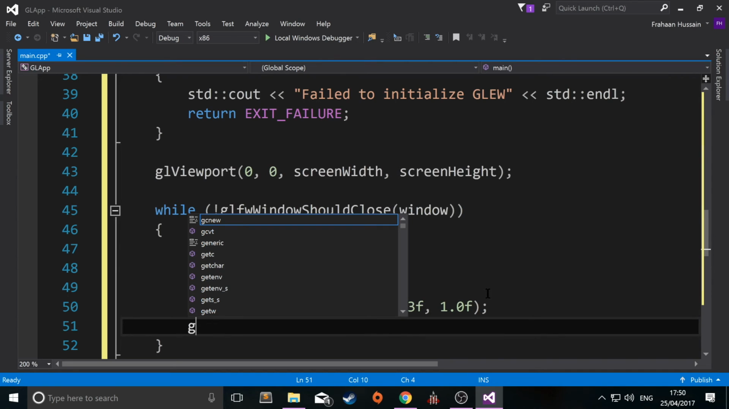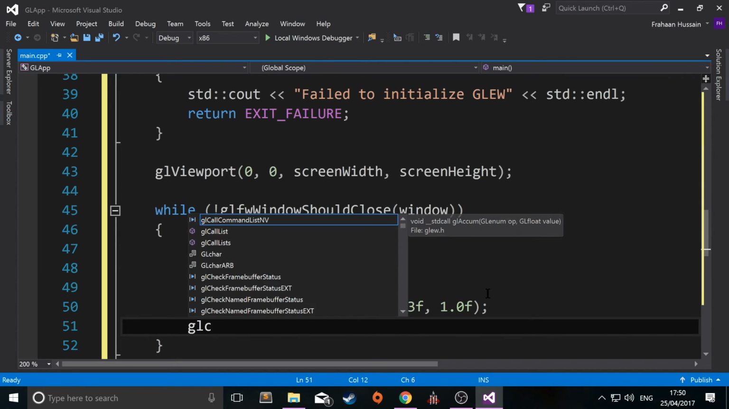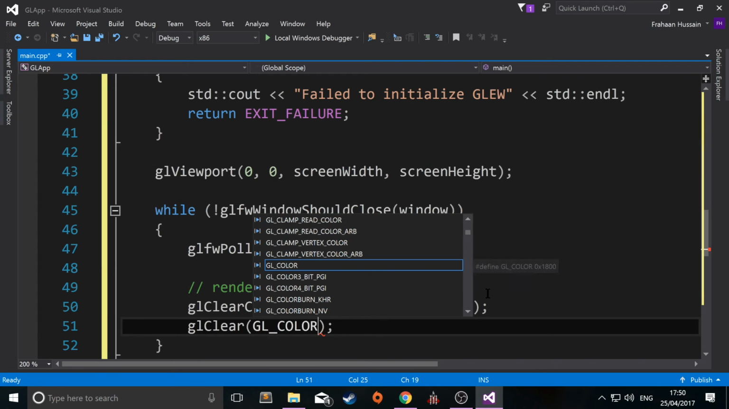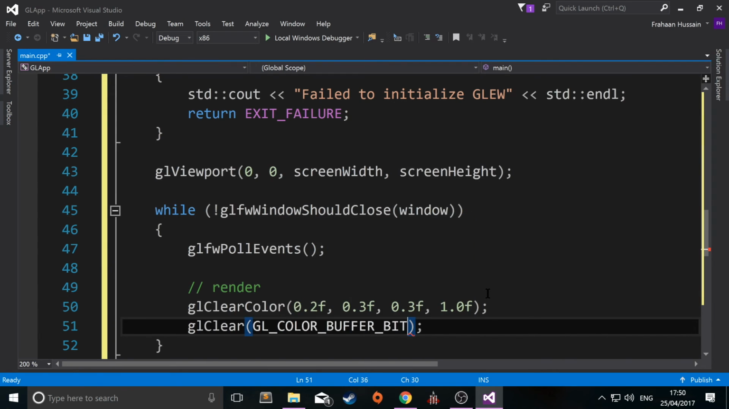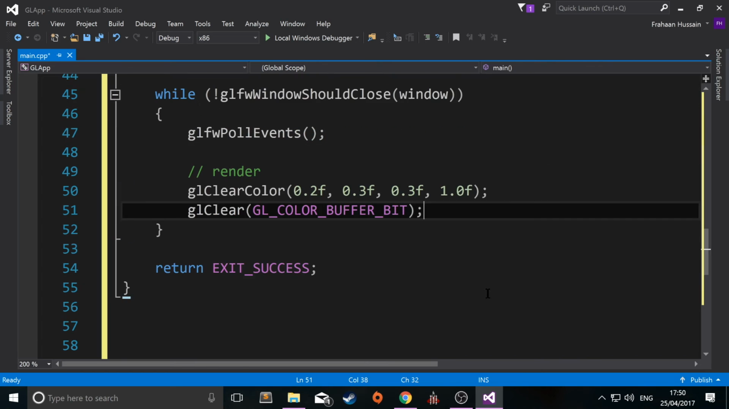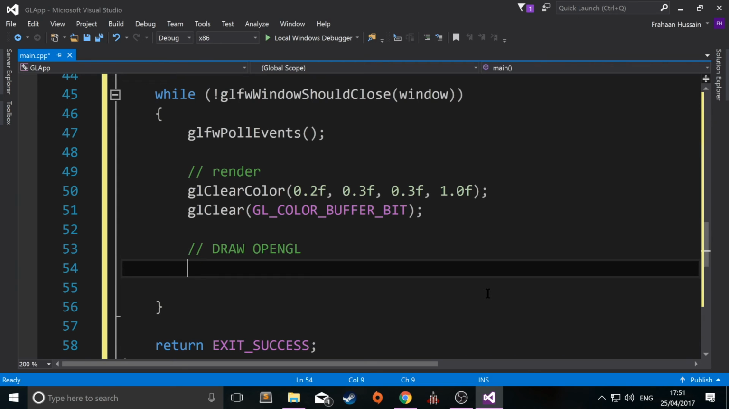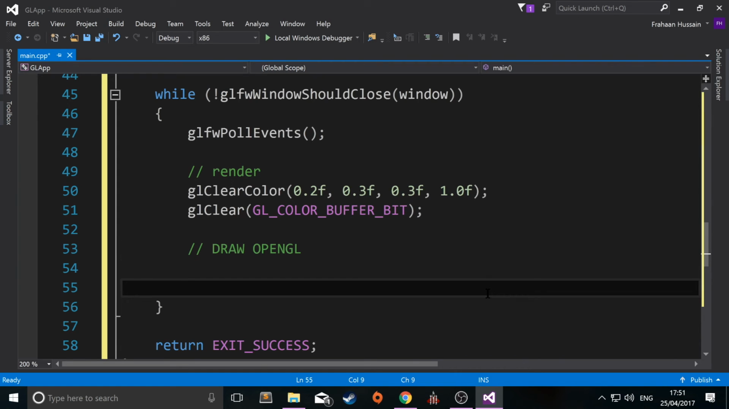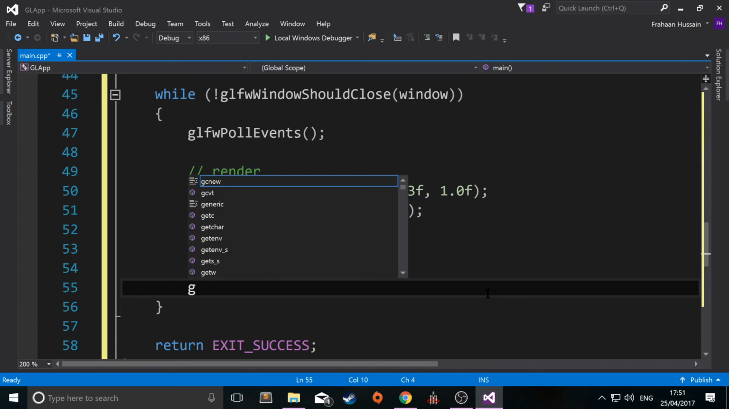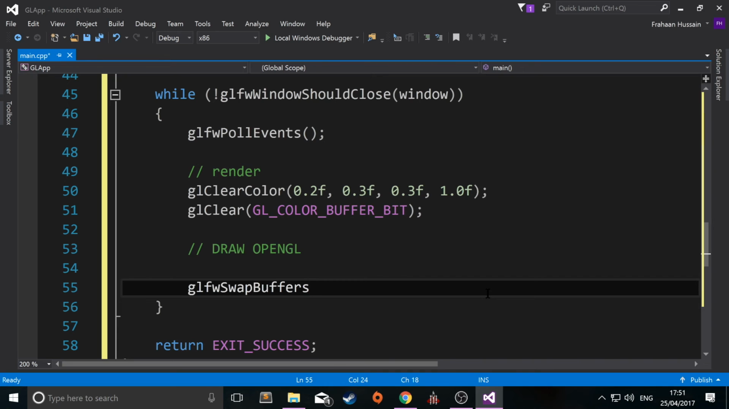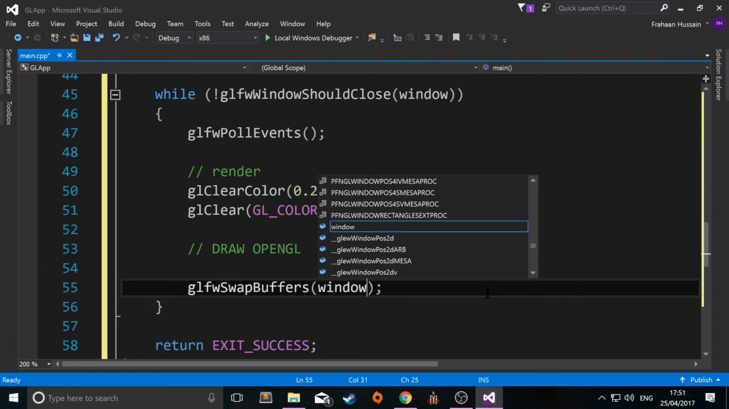And now we just need to clear the contents of our screen. So glClear, and you just need to specify GL_COLOR_BUFFER_BIT. So essentially what buffer you are clearing. And in between here is where you would draw OpenGL stuff. And we would now just put glfwSwapBuffers window, and that's it.